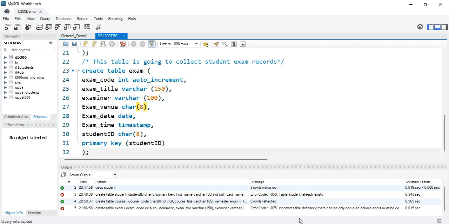Okay, so let's see. Incorrect table definition. Because we are using auto increment, that has to be the primary key. So we are having some semantic issue here. Since we have the exam code as auto incrementing, anytime you are using auto incrementing, it should go with the primary key. But I don't want to make it the primary key because I want the student to own the exam records.